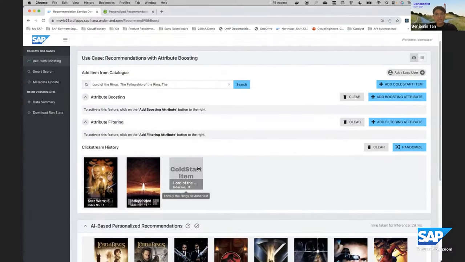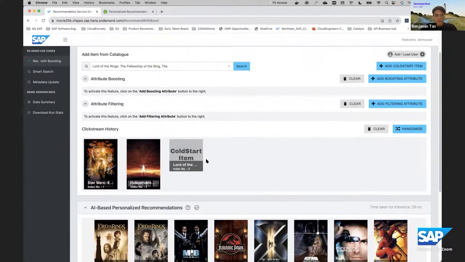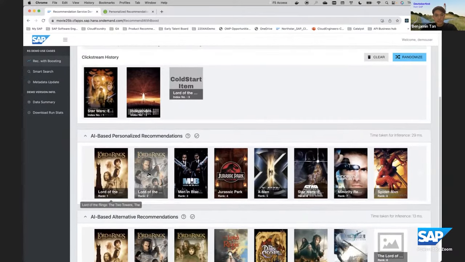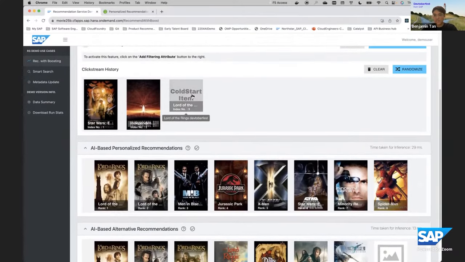Okay, so as we add this co-star item, we can see that the results are quite good. We understand what this item is, even though it's not being trained by the model. So you don't need to worry about items appearing on your website that are not trained. We can actually use that in our recommendations as well.